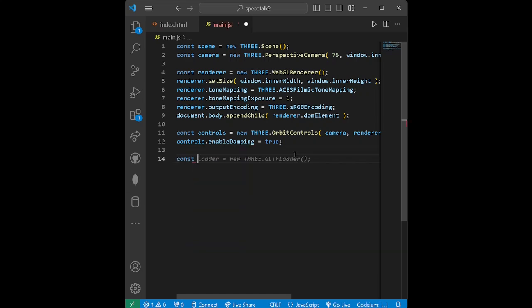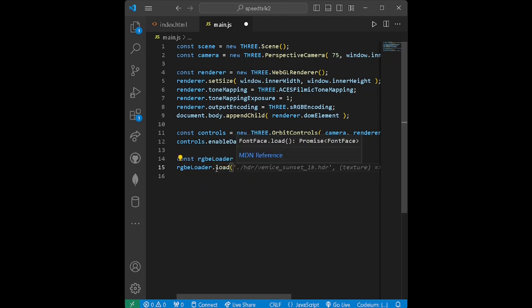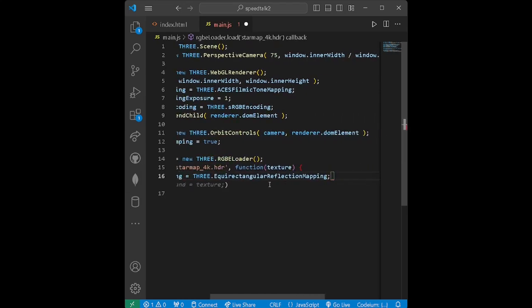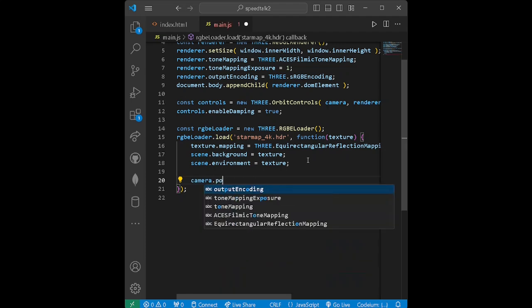Then we're going to create a loader that allows it to load the environment, the HDRI environment, and we're going to set the paths. You can pick whatever the name of your HDRI is. Then you're going to include mapping, attached to the background, attached to the texture, and then close it off. We're going to add a camera and set the position.